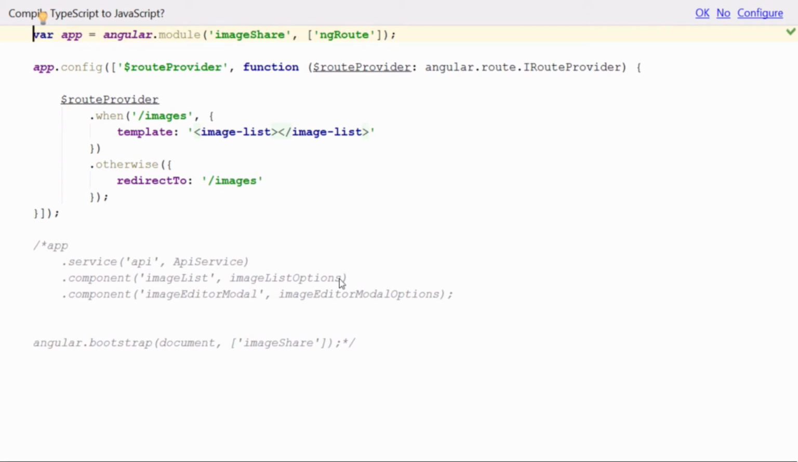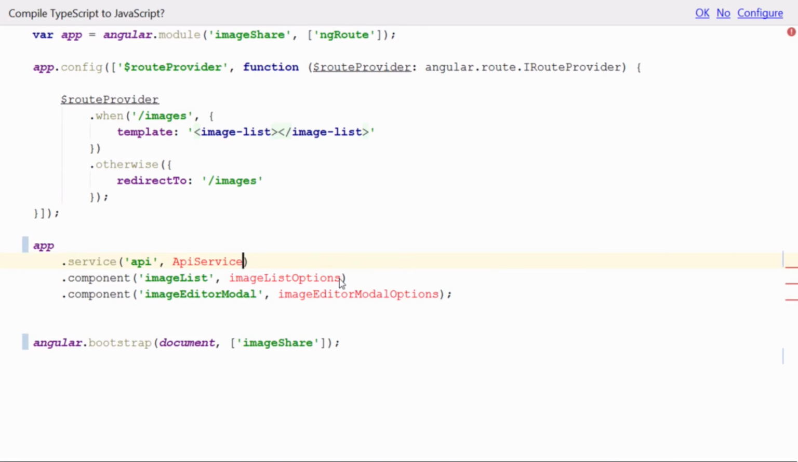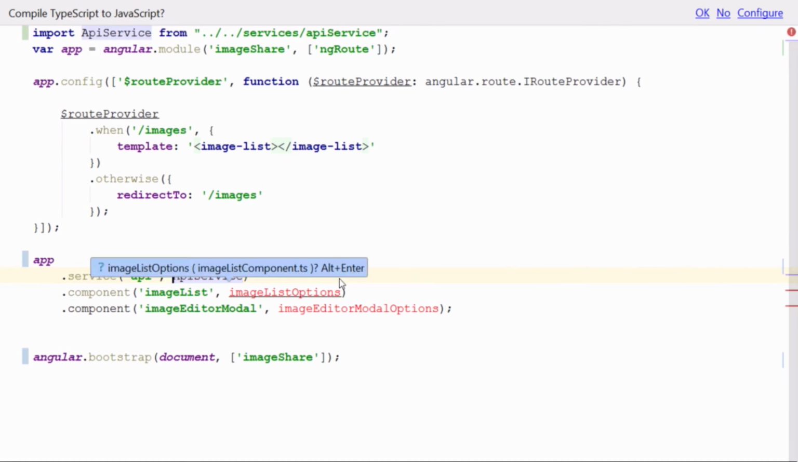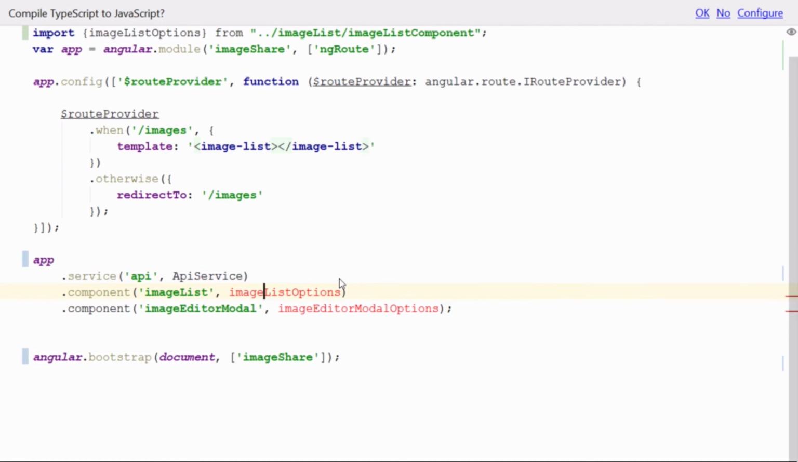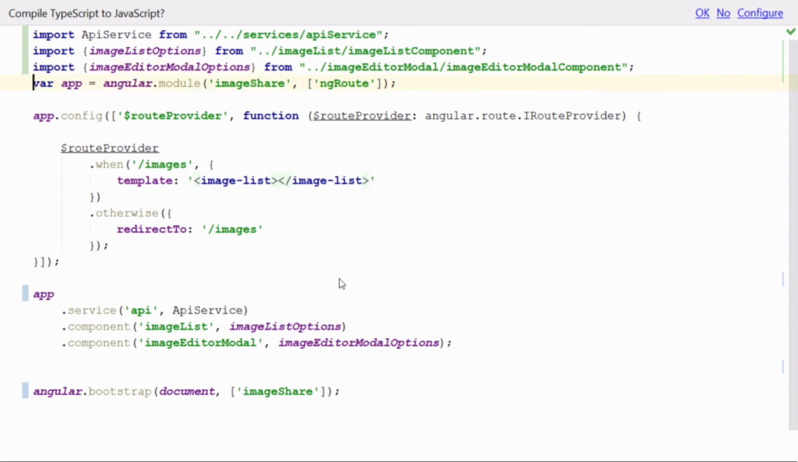Since I'm not registering any of my services or components anymore in the actual files that they're defined in, I need to do that all in this app.ts file. So it's going to look something like this. I'm going to register my API service, my image list, and my modal. But I'm getting errors right now because it doesn't know what API service is. I need to do an ES6 import in order to get this working. Thankfully, WebStorm will automatically do the imports for you, so I can just hit Alt-Enter over these, and it's automatically going to add all my import statements.